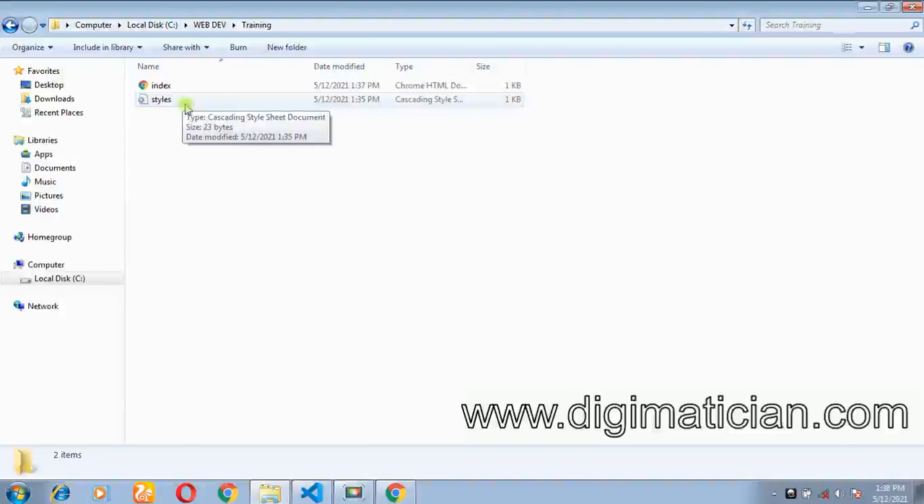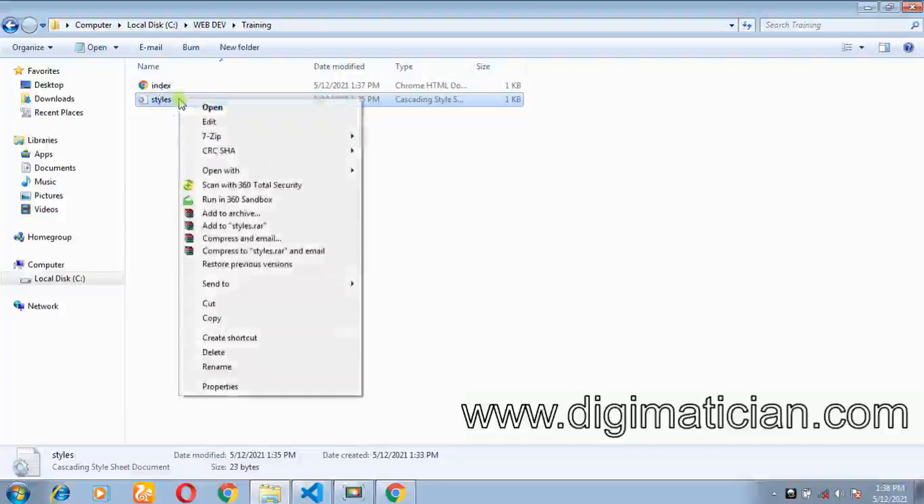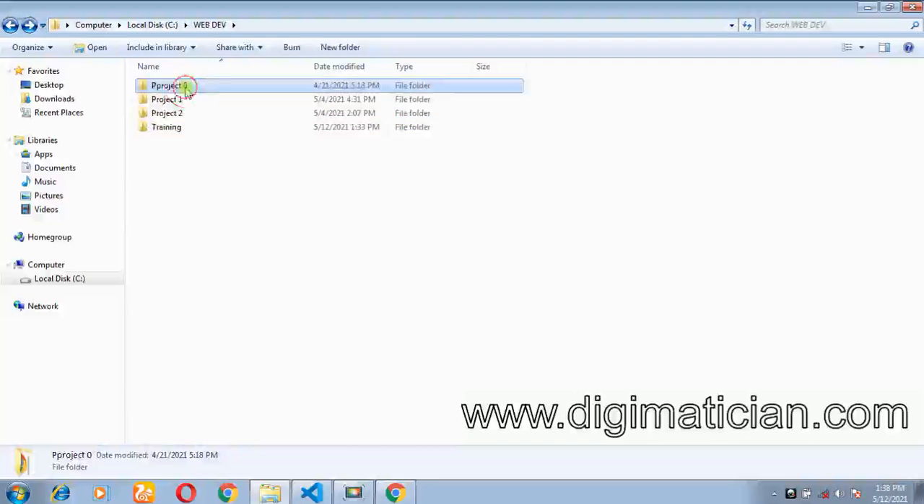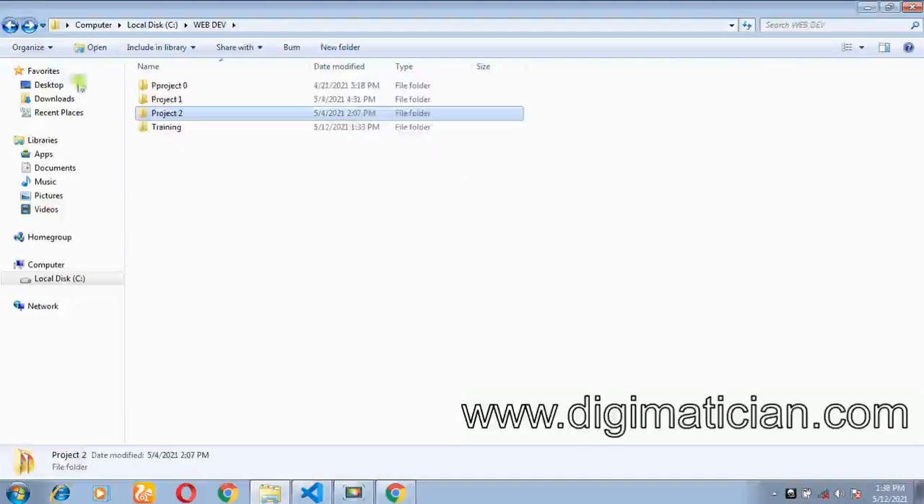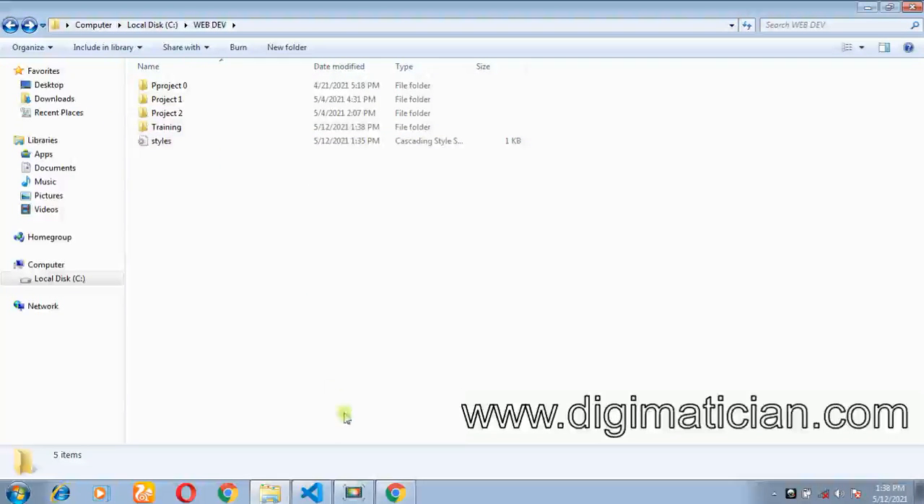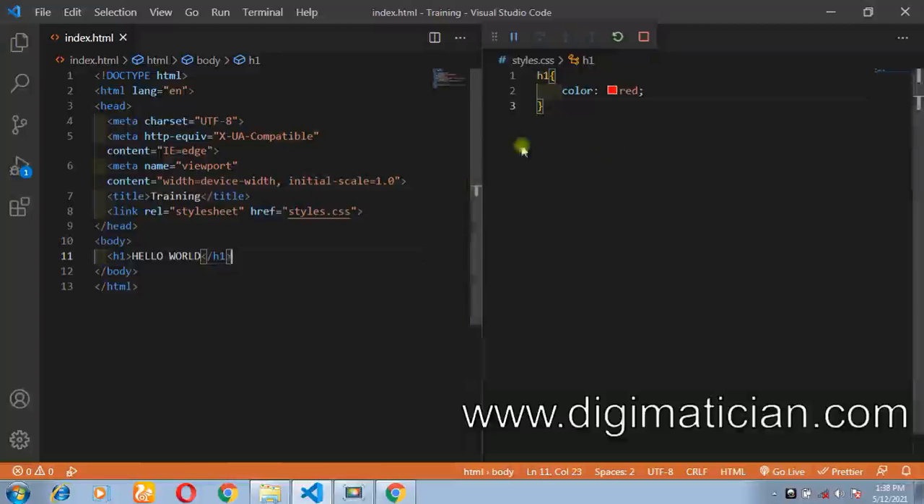So this is styles, showing that the two files are in the same folder, and that is why you are able to reference it. If I move this style, let me cut this, move it away and put it outside here, so it is no more in that folder. If you go and refresh, you see that the color will go away because the two files are no more in the same folder. I just want you to understand how this works.